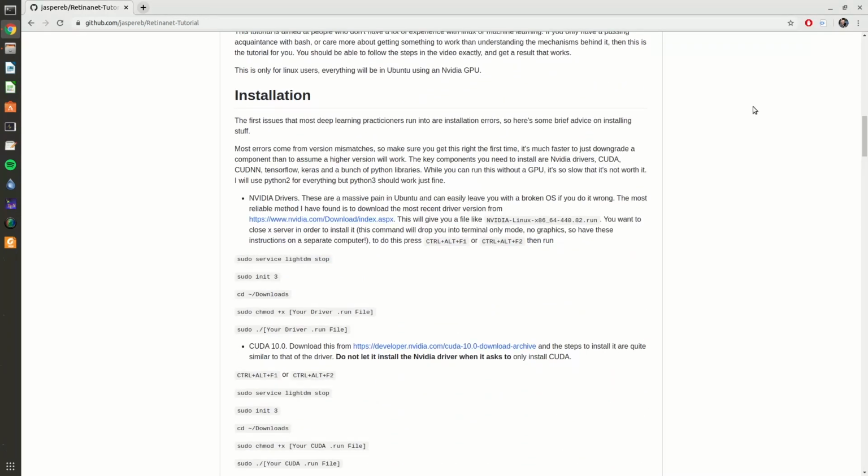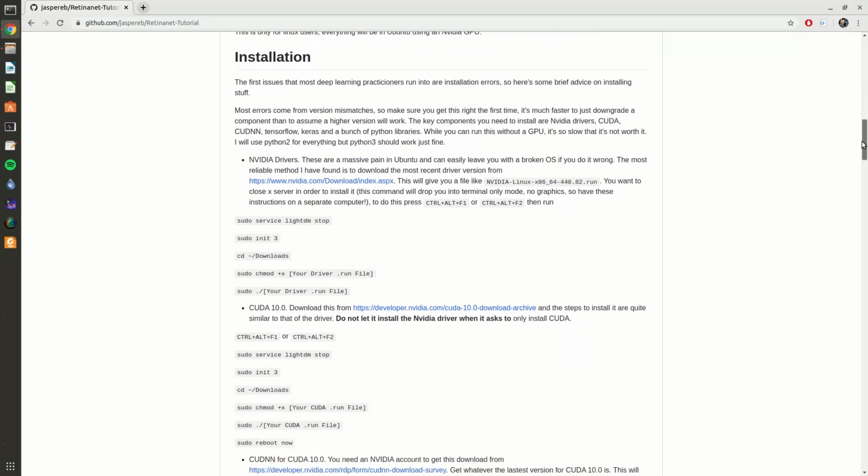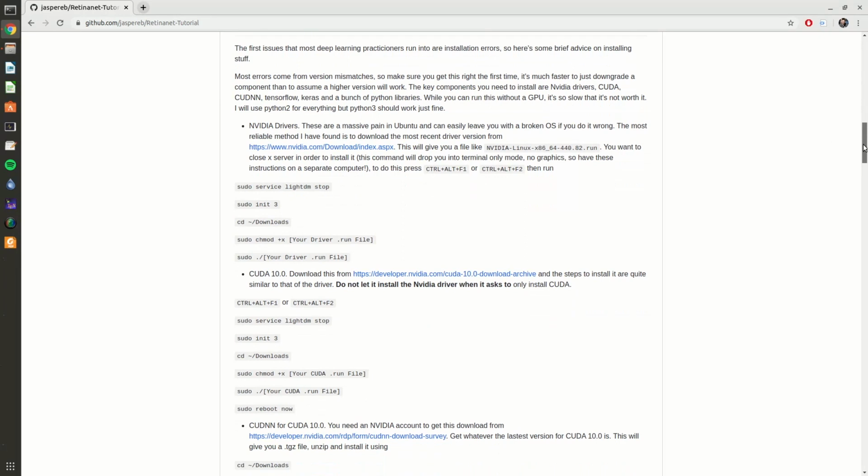So let's get into it. The first step is installation, which is always hard with any sort of deep learning framework. You will need the NVIDIA drivers if you're using an NVIDIA GPU, which I recommend you do because it is extremely slow on CPUs. You will also need CUDA and cuDNN to go with that. You want CUDA version 10.0. You will also need TensorFlow, Keras, and a bunch of Python libraries that will be installed automatically.